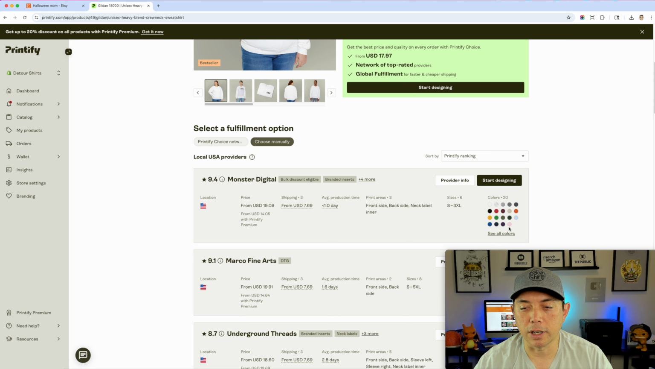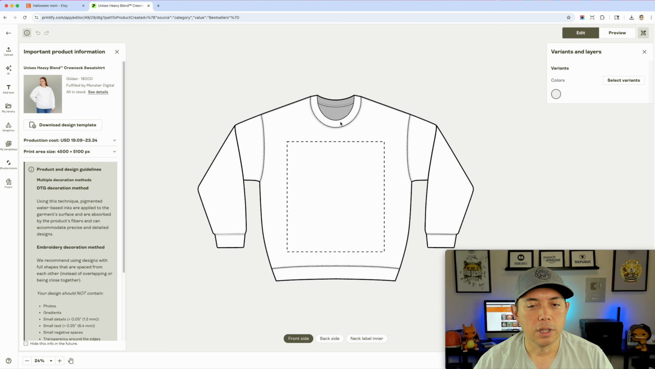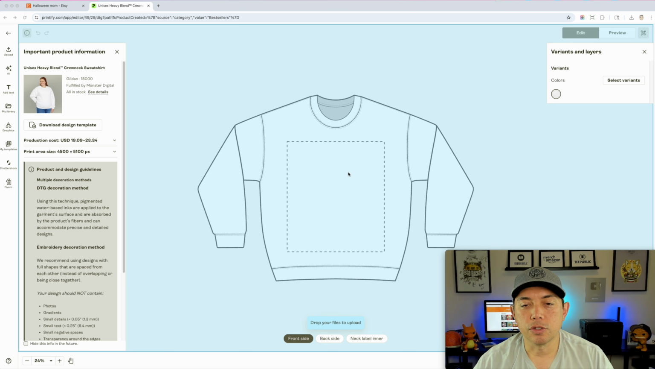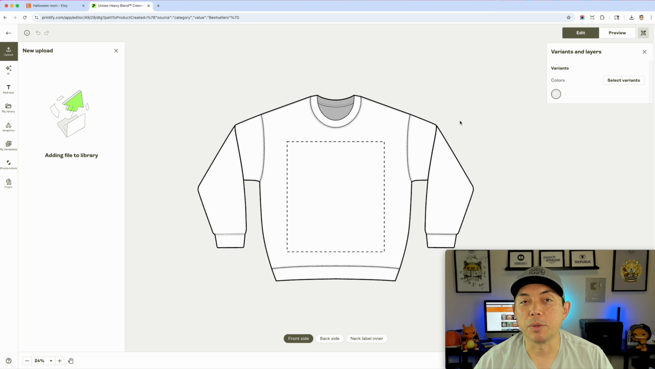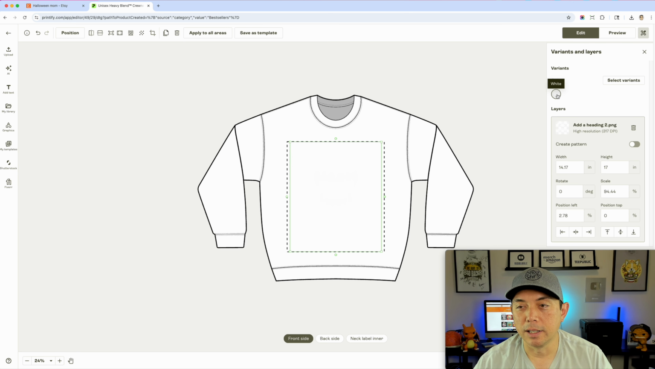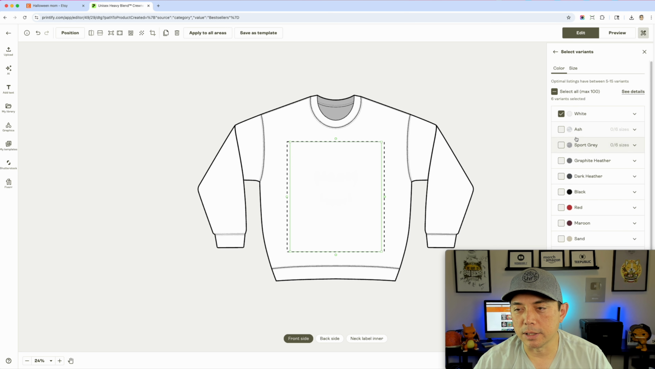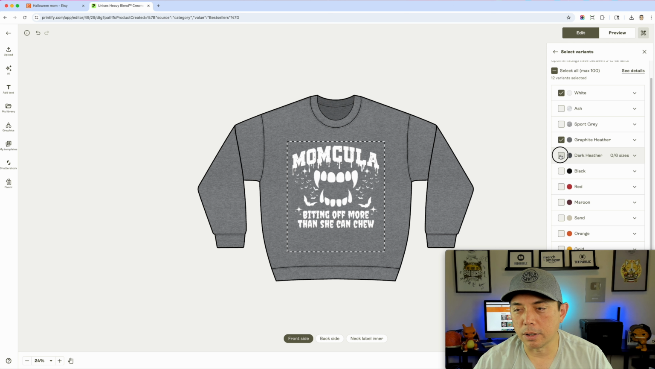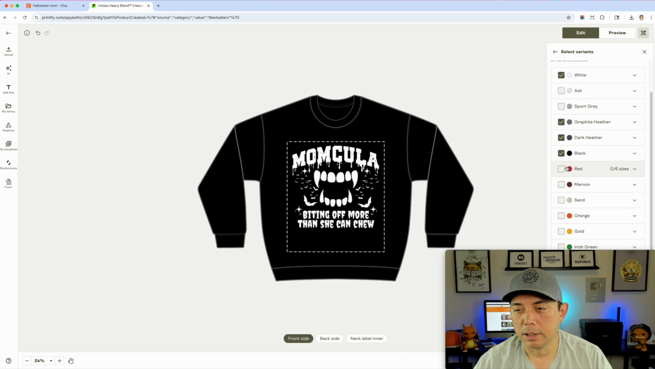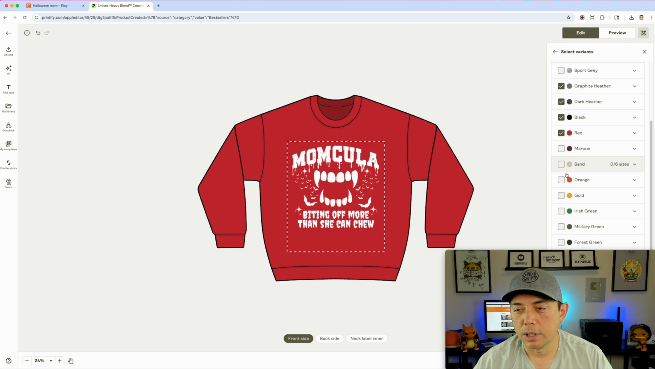You can see all the different colors and sizes, starting at $19.09, or if you have Printify Premium, wow, big deal, big savings. And we're gonna do this one, and then I'm gonna drag in the one that we did. So I'll drag it in here. Remember, it was made to be a black on a black design, so I'm gonna have to come in here and select maybe heather, dark heather, black, maybe red could be cool, and so on. Orange? I don't know. Let's try it out.